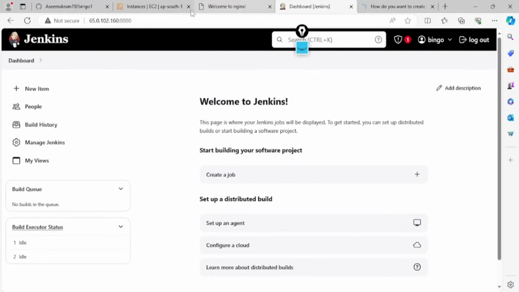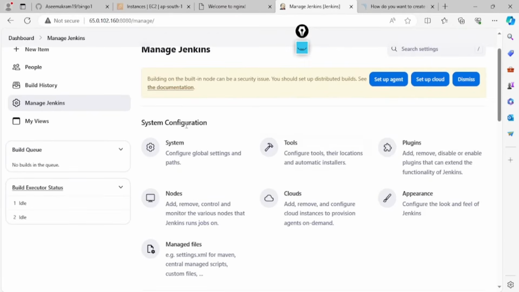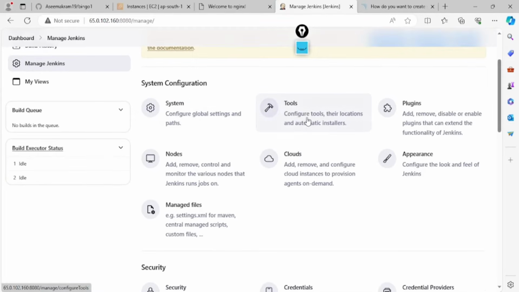Okay, Jenkins is restarted, right? So what I will do now, I'll go back over here, and we'll go to Manage Jenkins, right? We'll go and configure the tools. This is used for the configuration of the tools. So I'll click on Configure Tools.